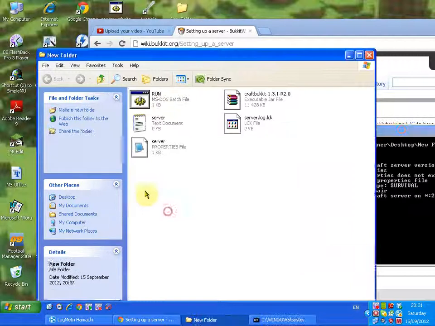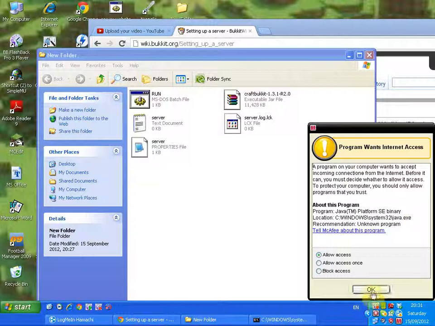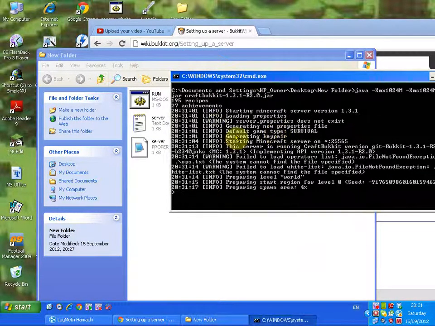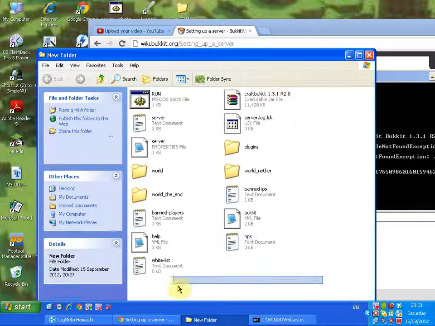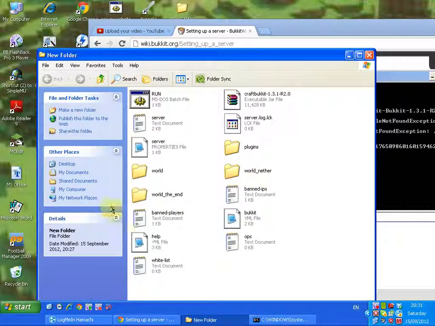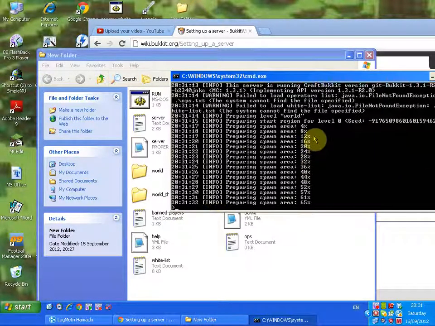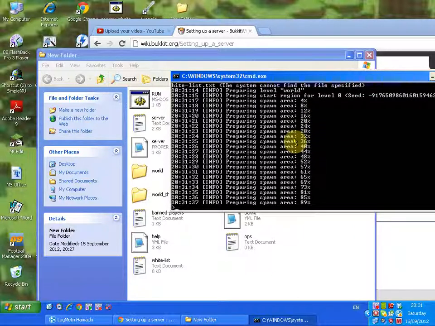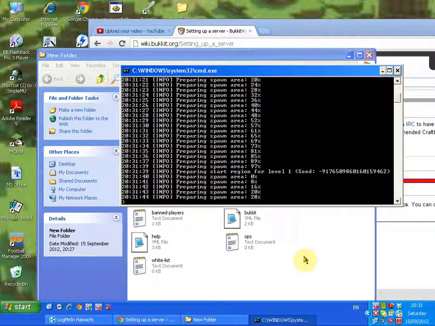And as it's starting up, you'll see all the server properties here. Right, you're going to want to allow access if that pops up. It's loading the spawn area. You've got your OPs, whitelist, help, Bukkit, everything. There are options to disable the End because sometimes it causes lag. It just takes a while to start up the first time.